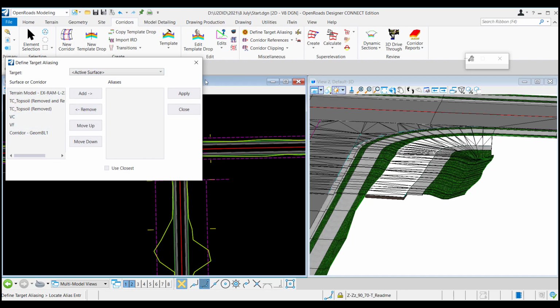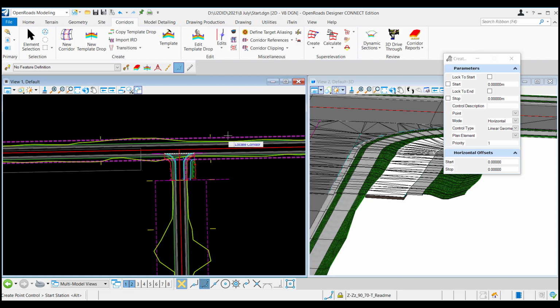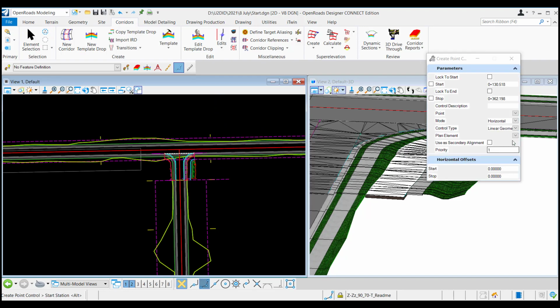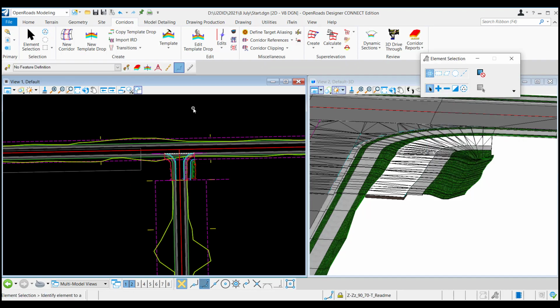And the last one is about how to interact with different templates and different corridors. It comes down to point controls. You can also use the define target aliasing, which searches for other corridors and other components in your model. But I think it comes down to point controls. Point controls are very powerful. They can be used between corridors and between feature definitions, which is what you see right here: linear features and corridor features. Learn about the point controls, and you can do all the powerful things.